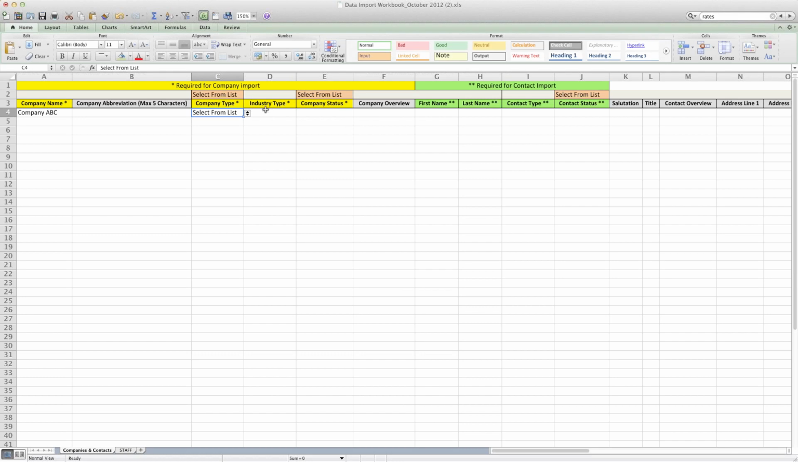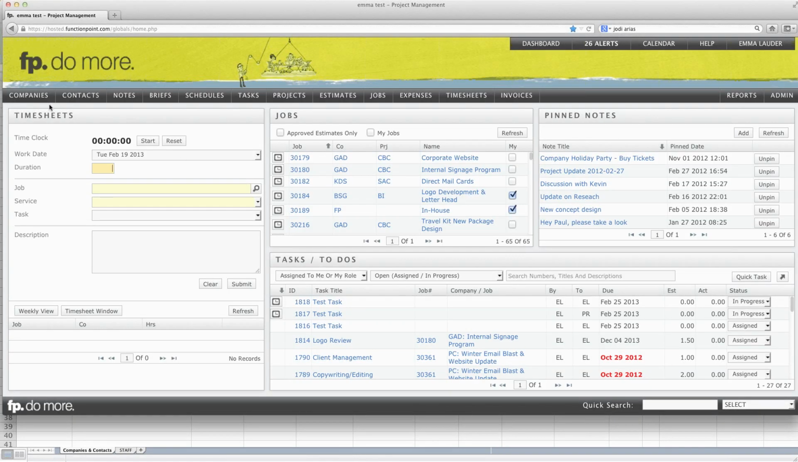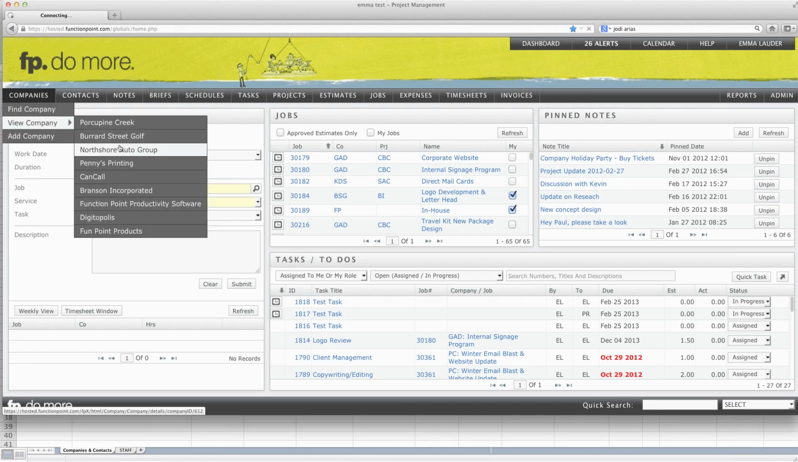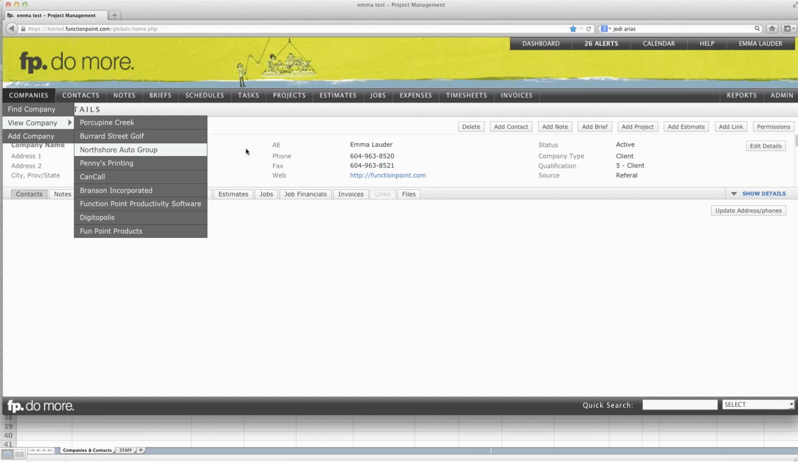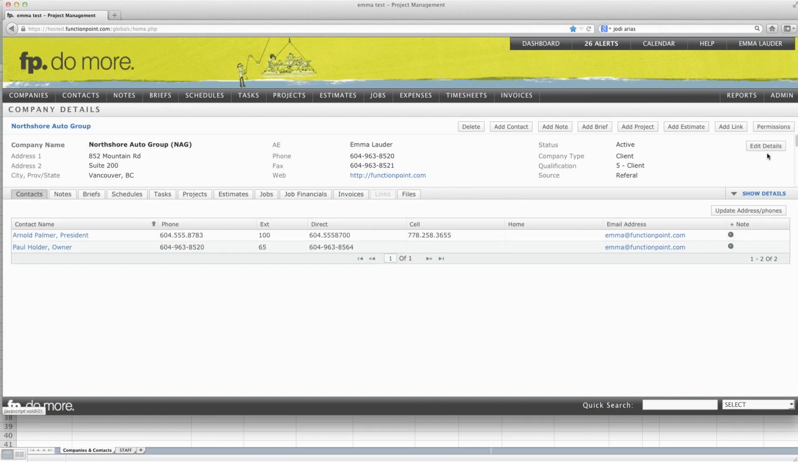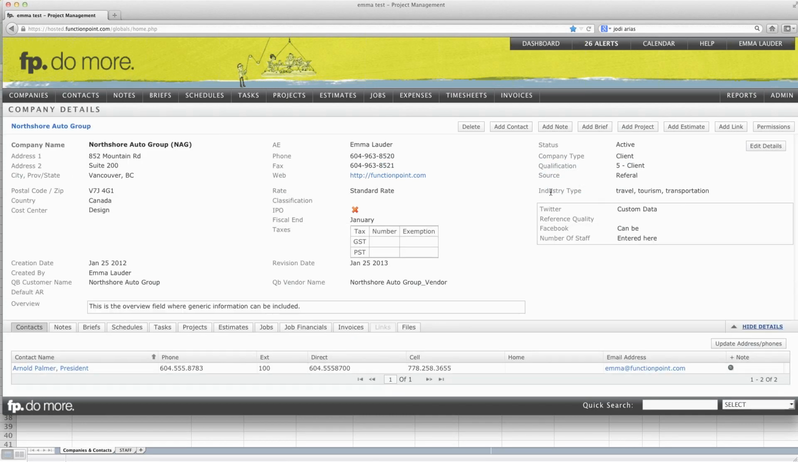What I see happen here often is clients will put in information such as automotive, legal, graphic design, anything you imagine, and that will come over again to the system. It's going to fill in. If I go to a company, for example, here, let's go to good old North Shore Auto Group in my test system here. Just going to show all the details. There's the industry type field, and that's where that data will pull into.